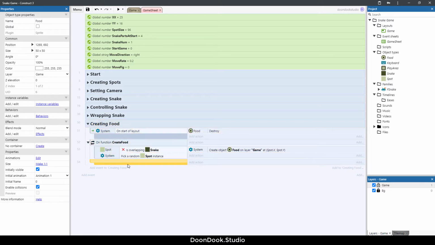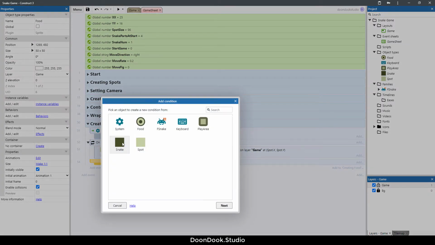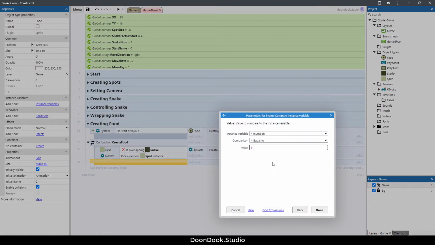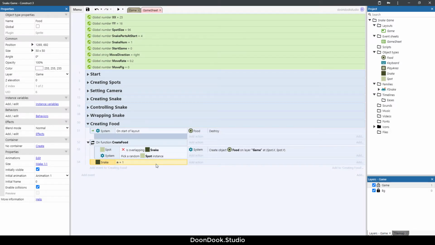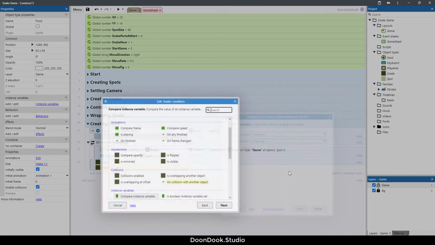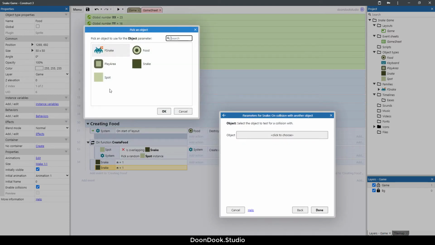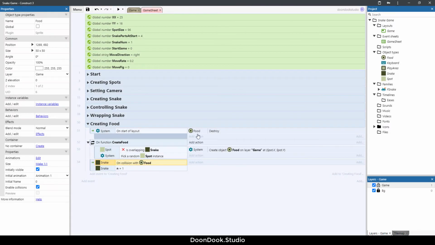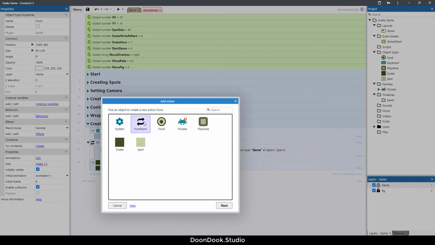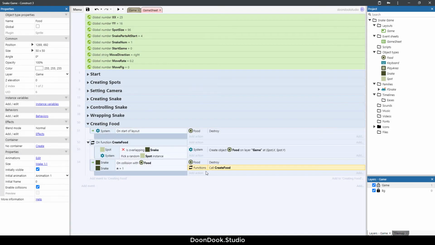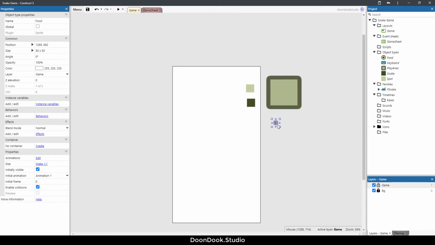So hit B button here and double click snake, compare n equal to 1, that means the head. When the head is overlapping or on collision with object food, then food needs to be destroyed, and here we want to create another food. So add action function and create food, and of course we need to create the first food after deleting this one. This one is out of the screen.